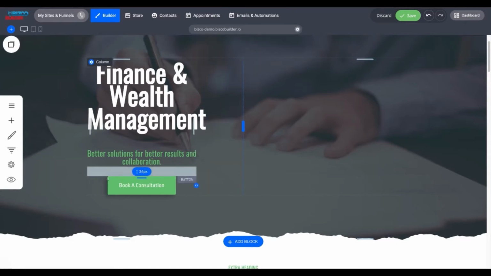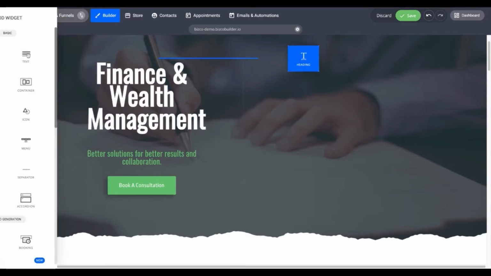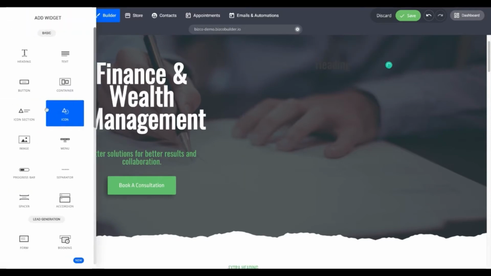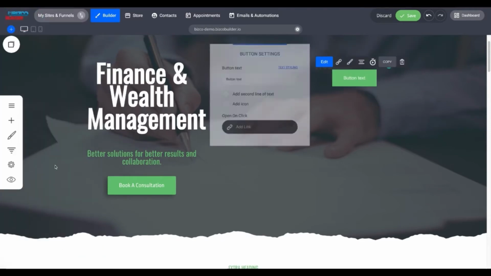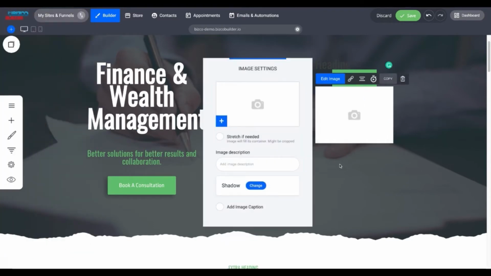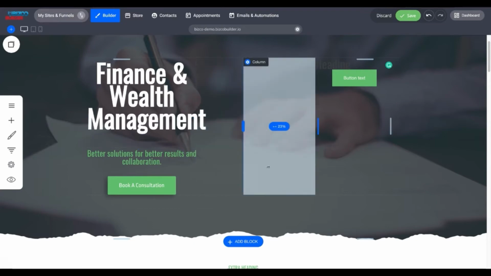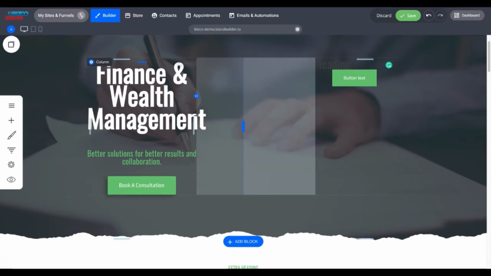Now, when it comes to adding in any type of elements, on the left side here, you have all the elements that you can add in. So you have your heading text if you want to add that in. You can add buttons, add images, and it's simply just dragging in and adding in the elements. Now, all the elements can be edited and adjusted at your will.